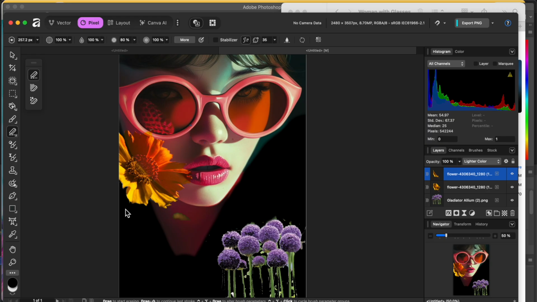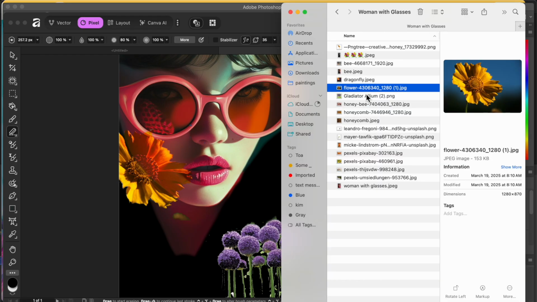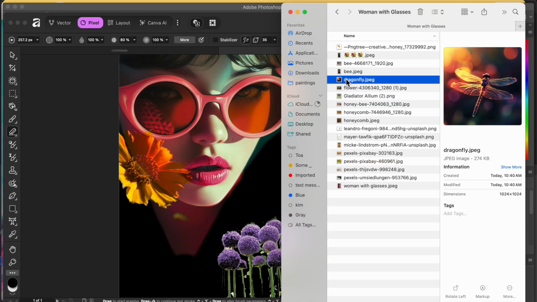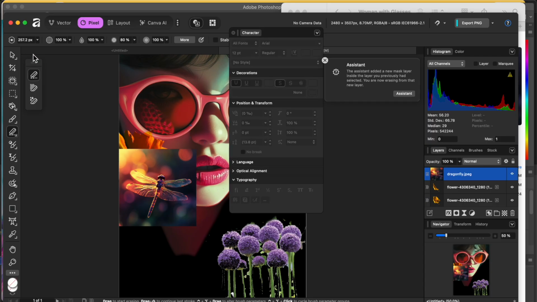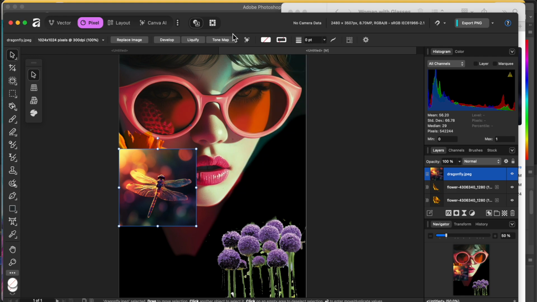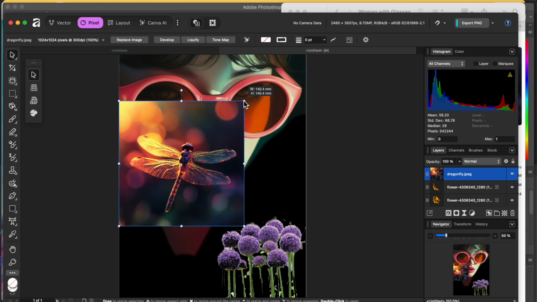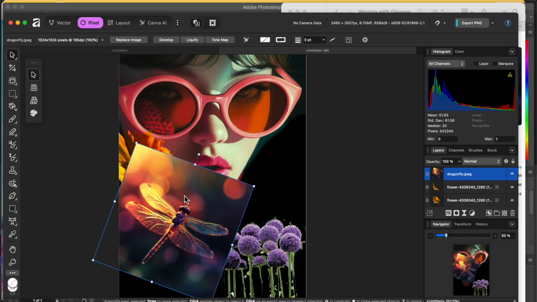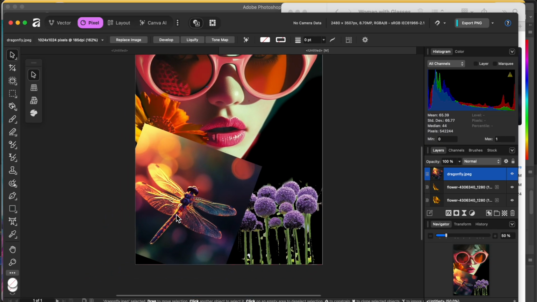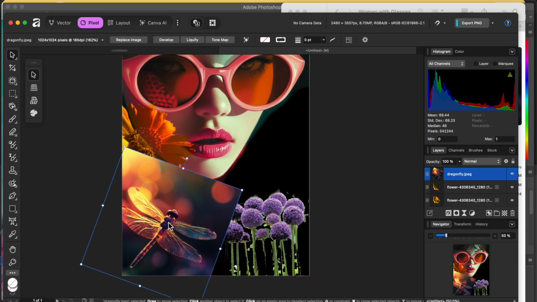I'm going to get rid of the stem, though. I don't need the stem. Okay, let's go get the dragonfly. There it is. Pull that in there. I'm going to go way down here with that dragonfly.